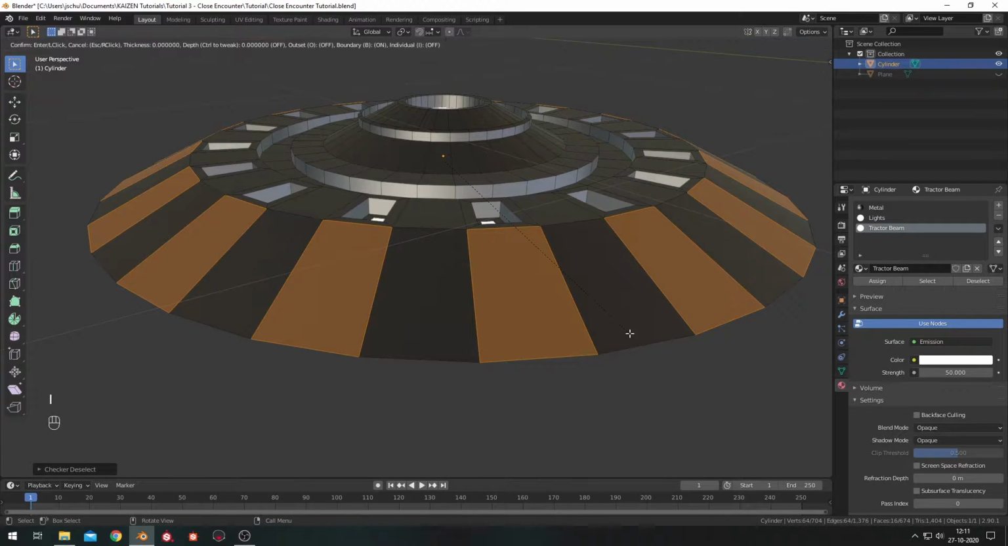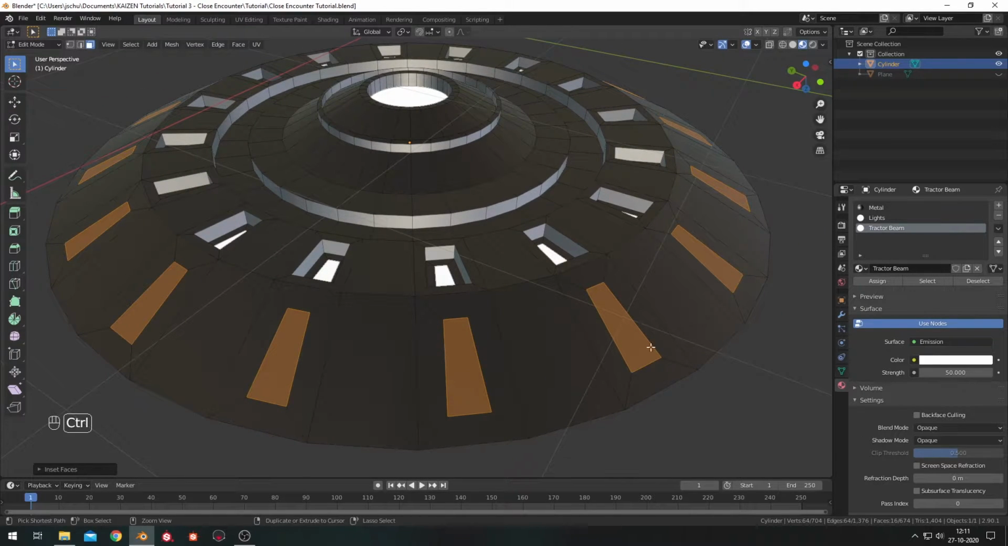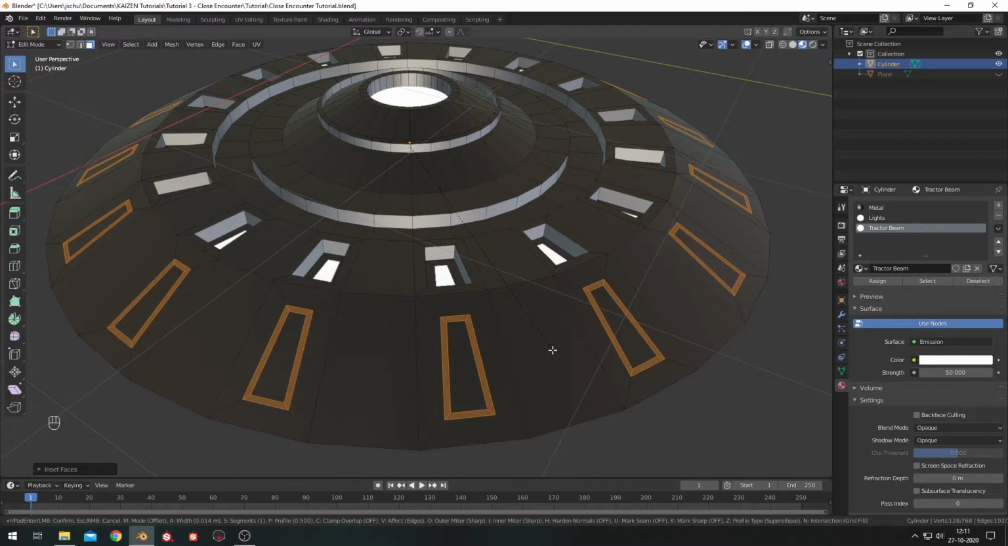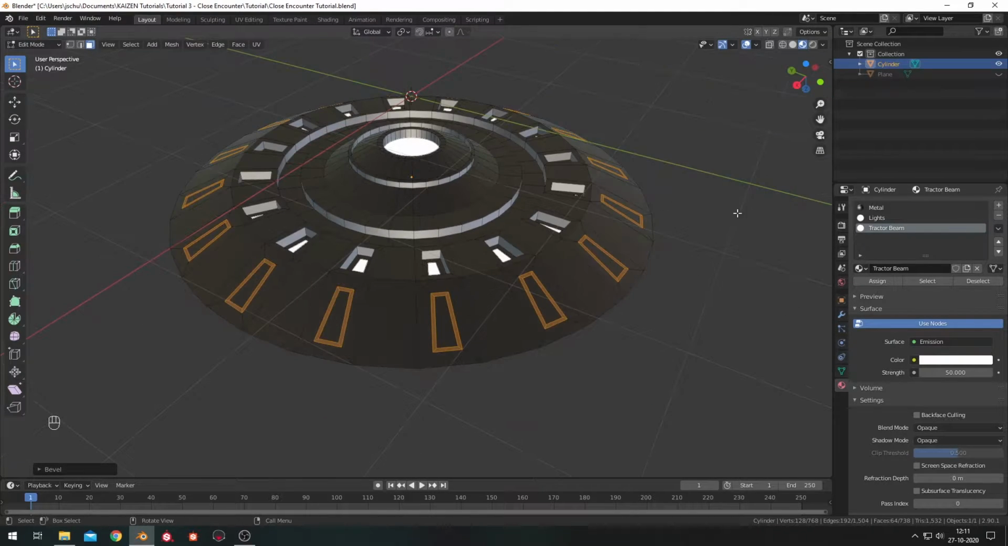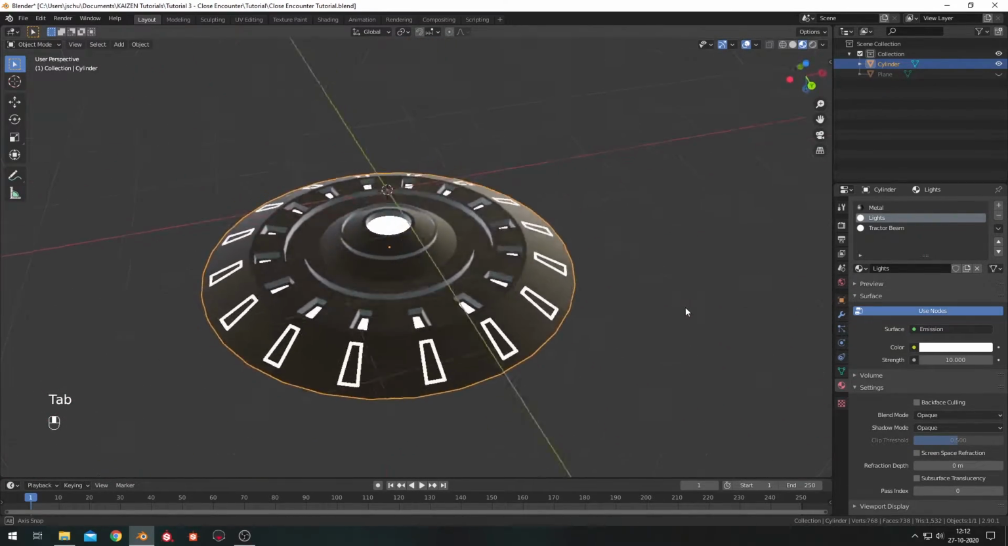Now we want to inset these faces individually again with I, after which we want to bevel these, so hit Ctrl plus B and give them a fairly small bevel, something like this. Don't click anywhere again, go into materials and assign the lights material again. And this is all we'll be doing for the UFO. So we are now finished with that.